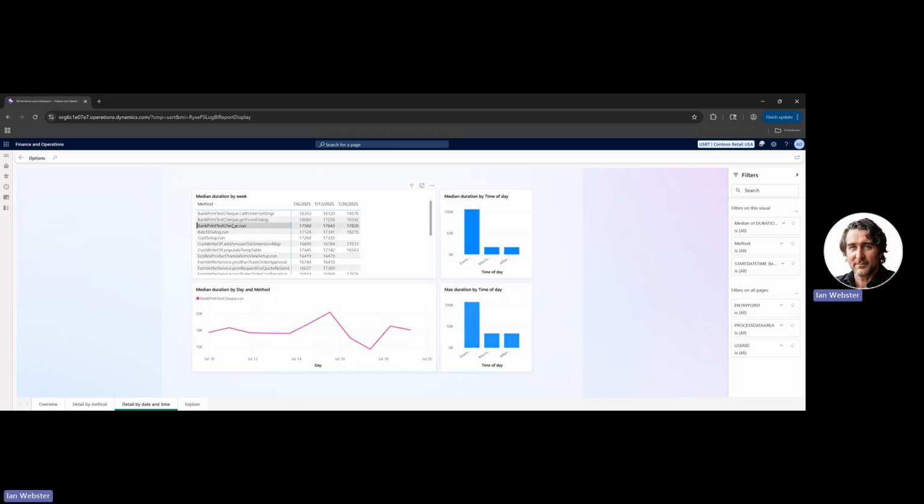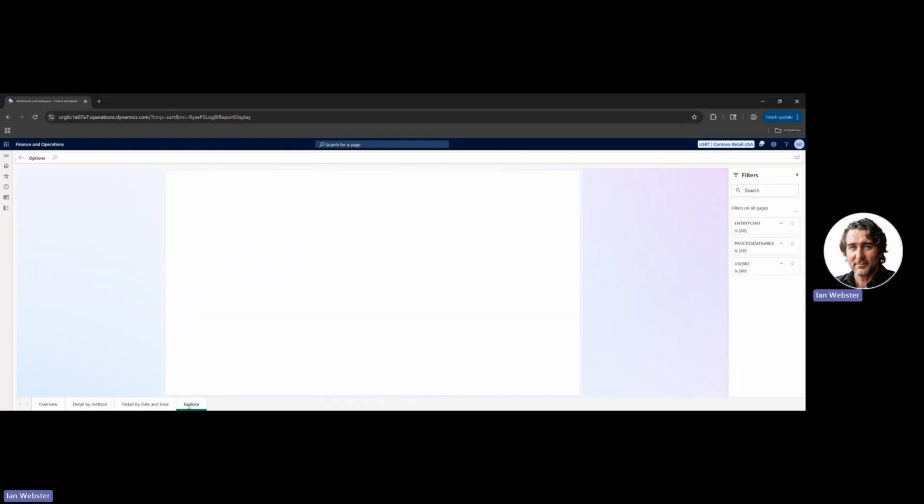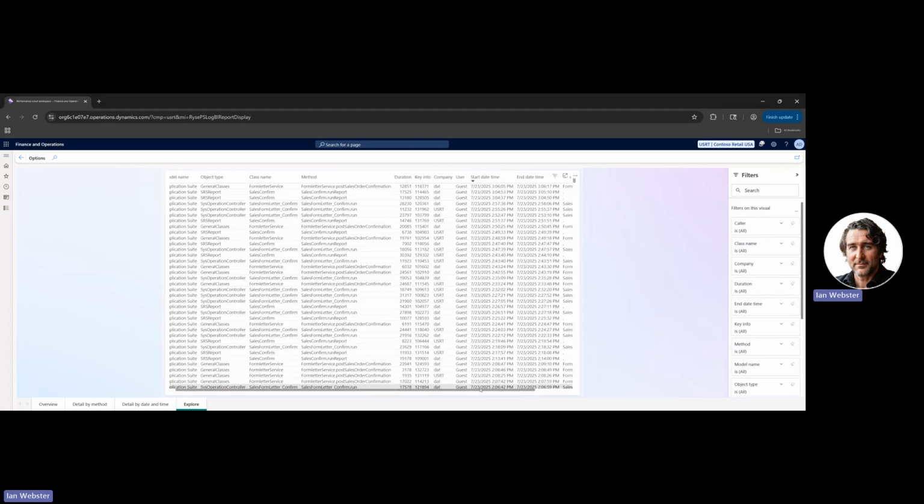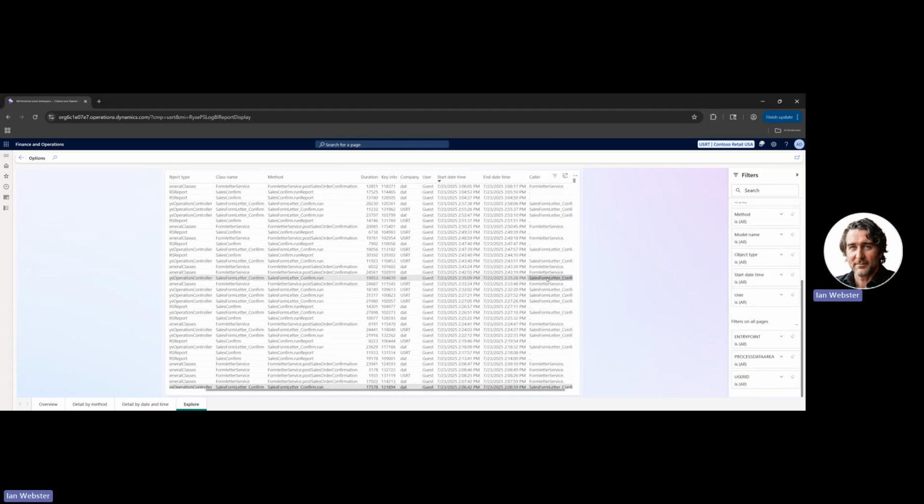If you selected one of these, it would filter the report down and show you how this method performed over time. You can also see whether it was slower during the evening, morning, or the afternoon. You've got all your standard filters on the right-hand side. You can also go into the Explore section here where we just give you the raw data. And then from here, you can use the standard functionality to export it as a table to Excel. You can filter the data as you like. You can slice and dice it and do whatever you need to do here to get some further information.